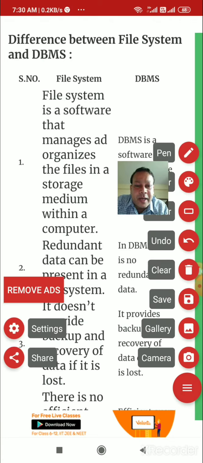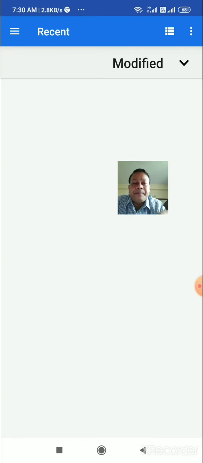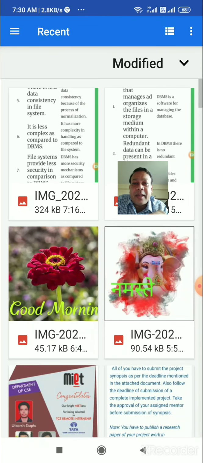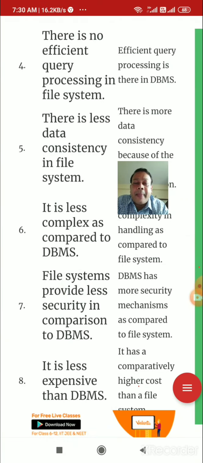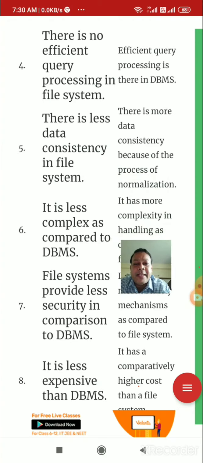So let me show another slide for you. So this was all about your first slide. So let's go for the next one. Now let's see the fourth point. It is saying there is no efficient query processing in file management system. Just now we discussed there are no efficient queries there. So for retrieving, we are supposed to write some programming language. That programming language is, again, too big.